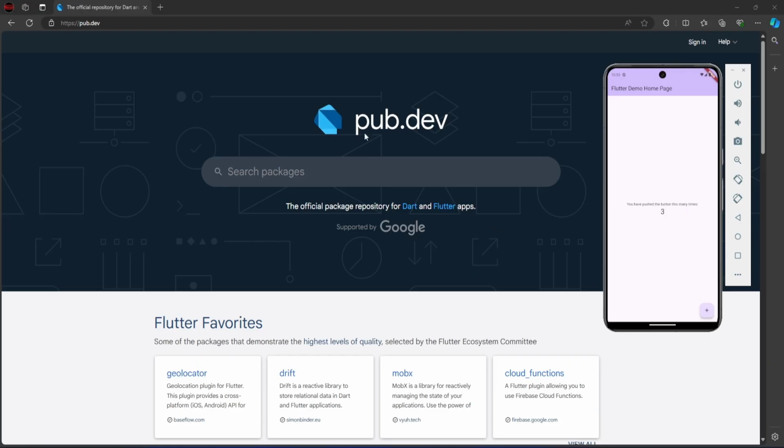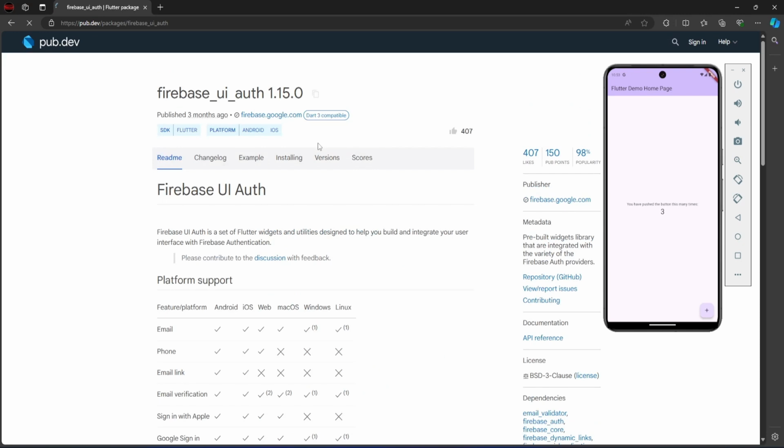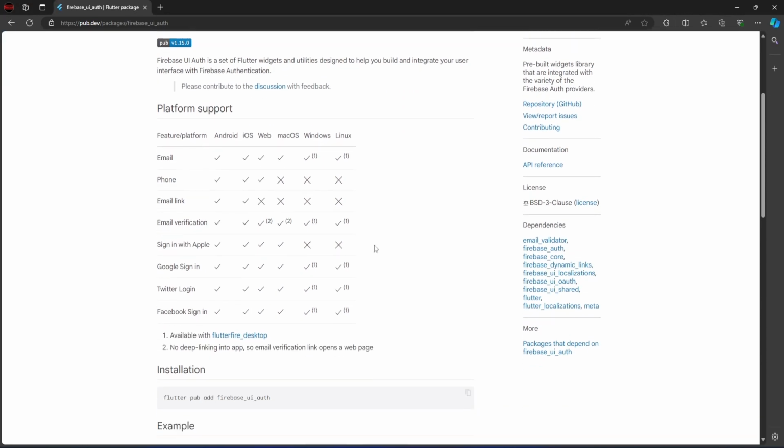pub.dev. Okay, here let's search for the first package that we want. Okay, this is going to be, of course, the Firebase UI Auth. Okay, because we are going to deal with Firebase authentication. Okay, so this is the package that we want. If we click on it, we can minimize our application. So we want to work with email login, phone login, and then also email verification.